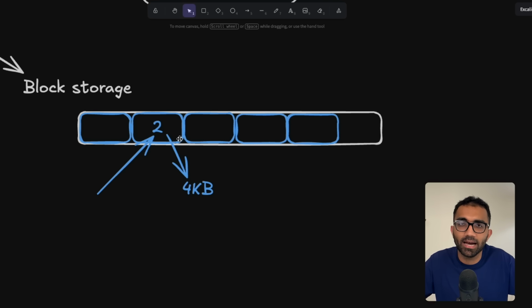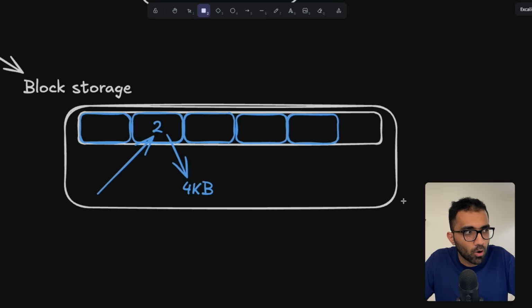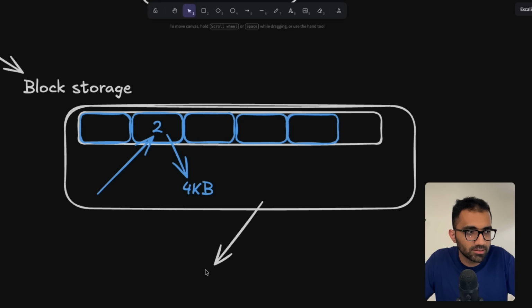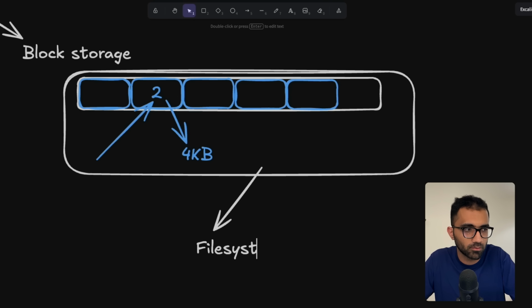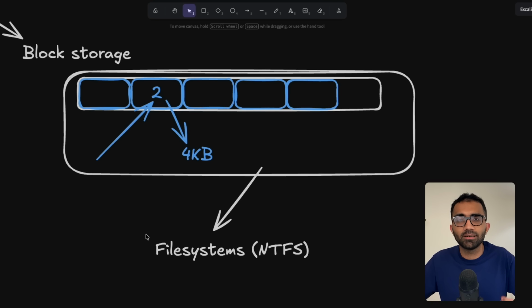There is no metadata as such over here because I'm just showing you a very raw representation. On top of block storage, you can design file systems, right? Like NTFS, for example, is a popular file system. So you can design these file systems that allow you to store the data and store the files, create folders, the typical hierarchy that we are aware of, the permissions, all of those things.